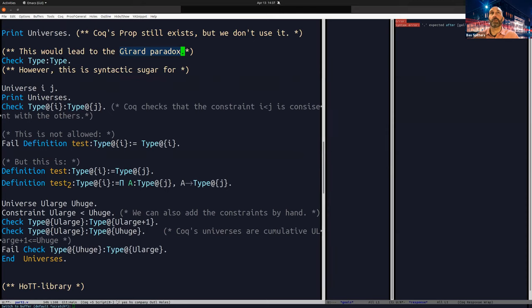Fortunately, this is not what's really happening. There's an annotation here that Coq automatically fills in for us. And this is just syntactic sugar for that. We can make that explicit. And this is what we do a lot in the HoTT library.